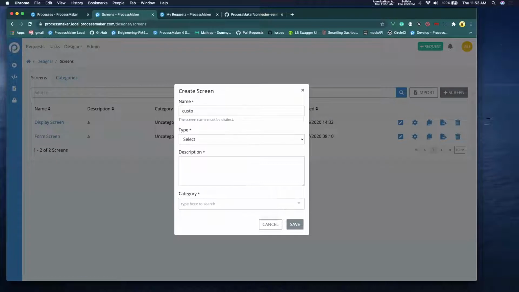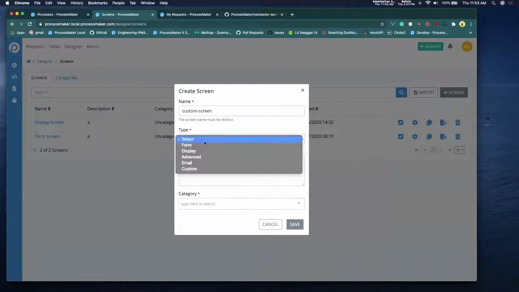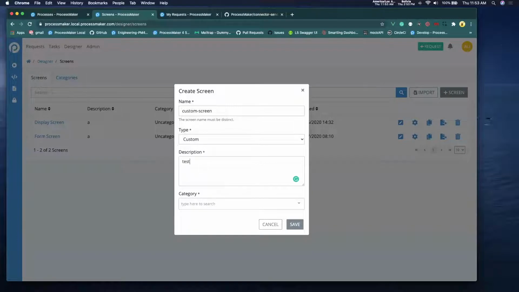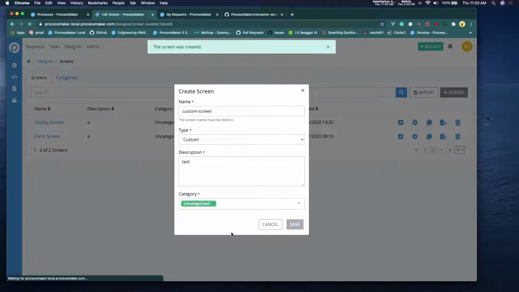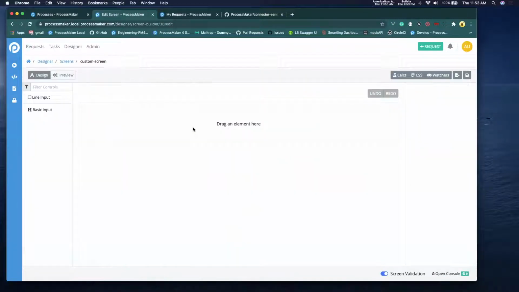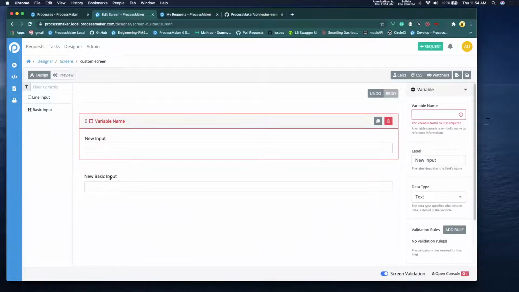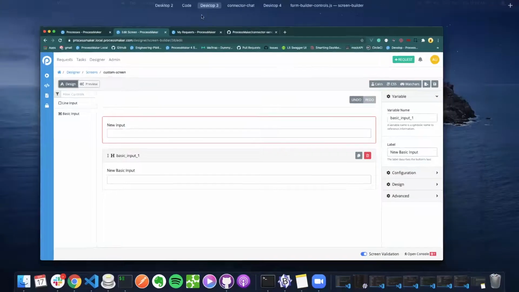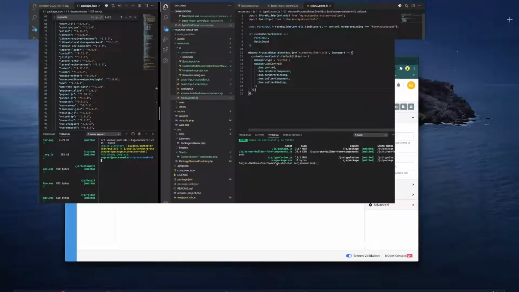So I have custom screen. Here in my dropdown, you can see I have a custom screen already listed. And I'm just going to do a test category and save that. Here is my custom screen, and here are my two inputs that I imported. And then you could go into preview mode, and you are able to input data, and it will emit it to our data object.